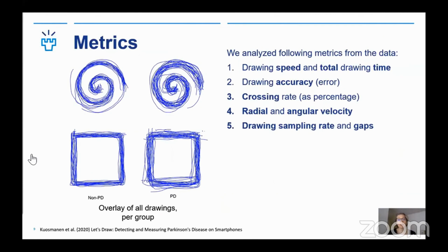We analyzed the following metrics from the data: drawing speed and total drawing time. Drawing speed is measured in pixels per millisecond. We counted the average speed of a drawing and also a pointwise speed during the task.